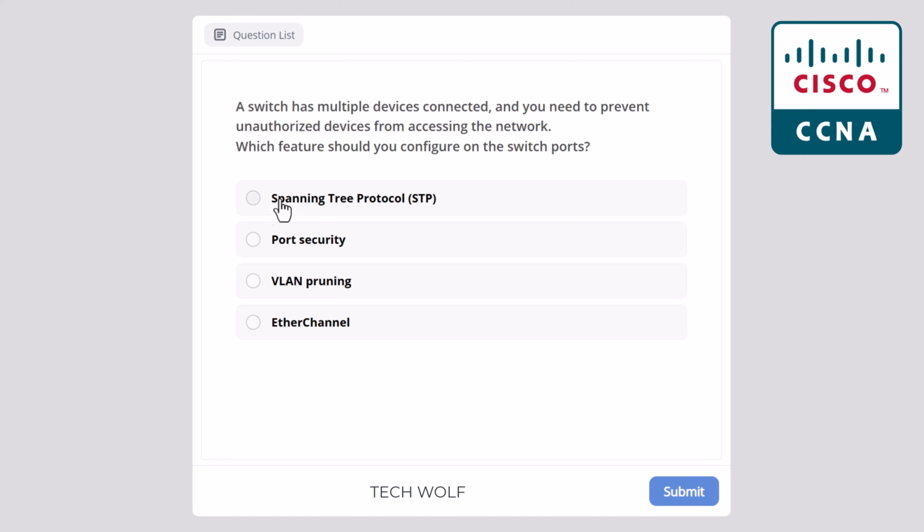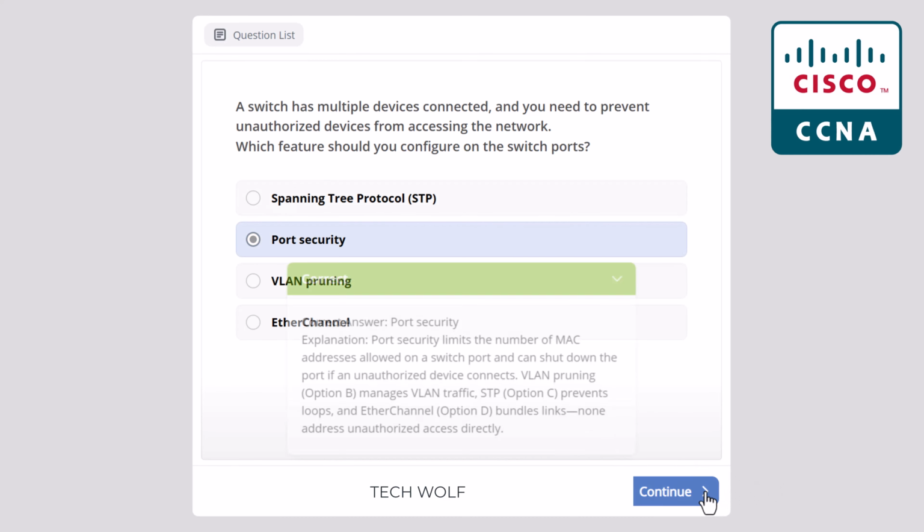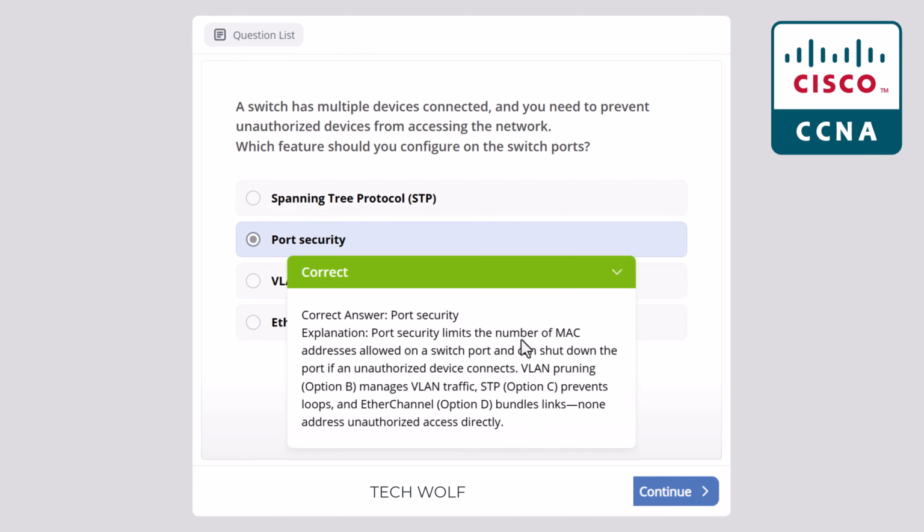And here the correct answer is port security. As port security limits the number of MAC addresses allowed on a switch port and can shut down the port if an unauthorized device connects.